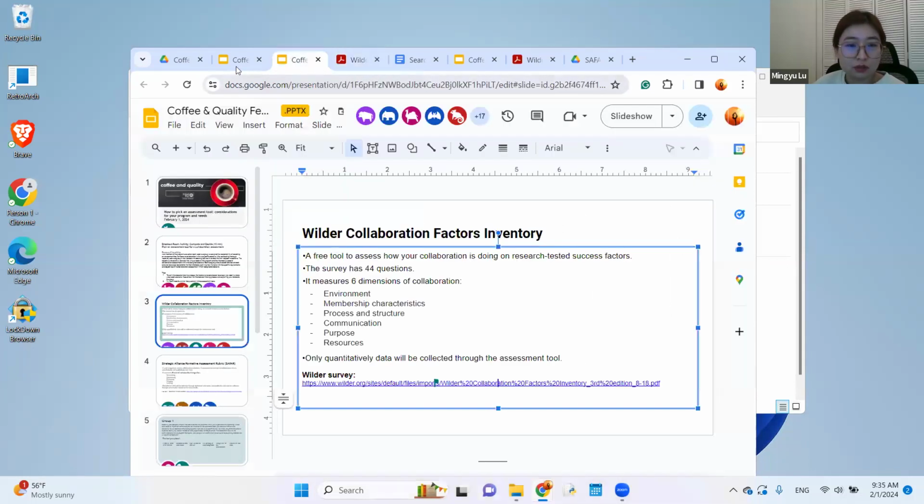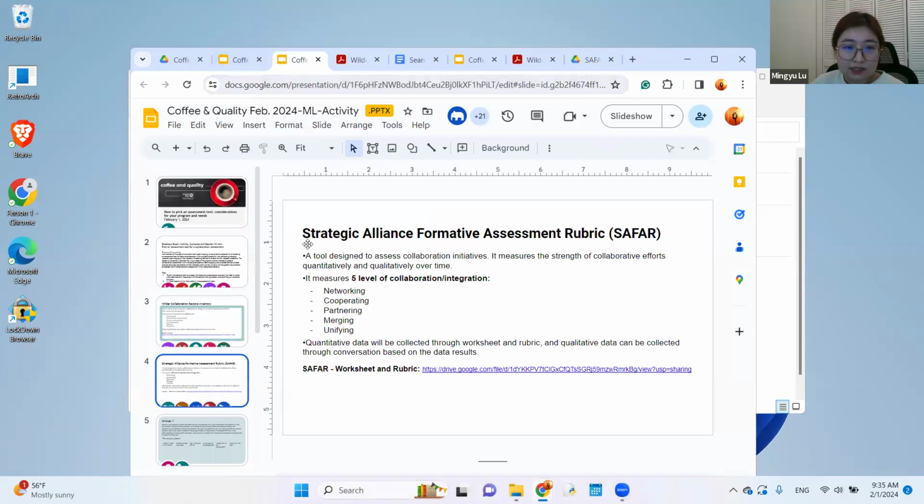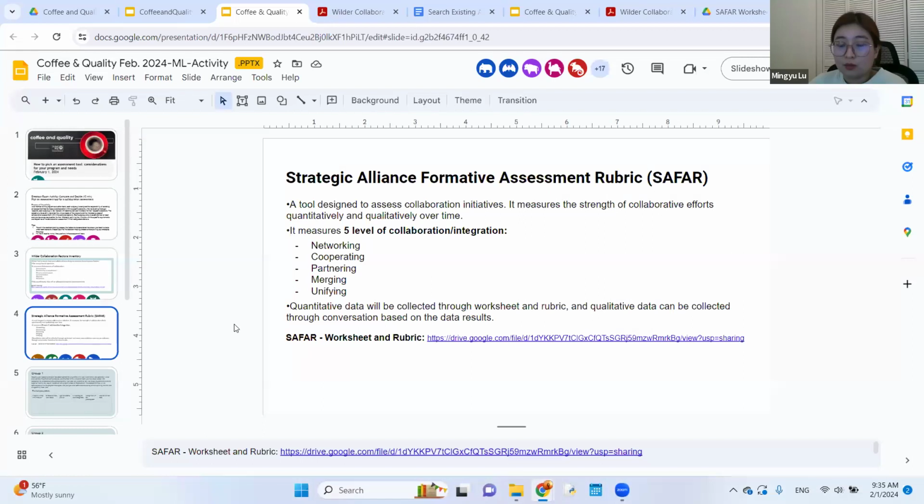Okay, so this is one of the tools. And the other one is this Strategic Alliance Formative Assessment Rubric. Let's just call it SAFAR. This tool is designed to assess collaboration initiatives, and it measures the strength of collaborative efforts quantitatively and qualitatively over time. So this tool is a little bit different from WELDER, right? For WELDER, in most scenarios, you can only collect quantitative data, but with this tool you can collect both.